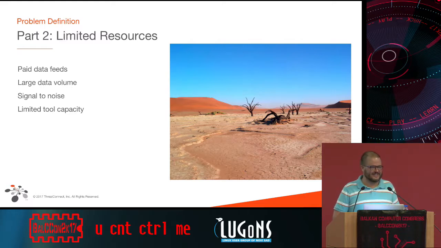You're operating in the middle of a desert, searching for water, and at the same time trying to analyze malware. So you have, of course, paid data feeds. There's all sorts of companies out there that are trying to sell you a feed of information, data. Those cost money, so you have to use them sparingly. And then you also have a huge data volume. I mean, it's the number of malware samples. If you look at the number of malware samples that are submitted each day to VirusTotal, it's absurd, just the number of files that they process each day. So you have a large data volume that you have to look through.